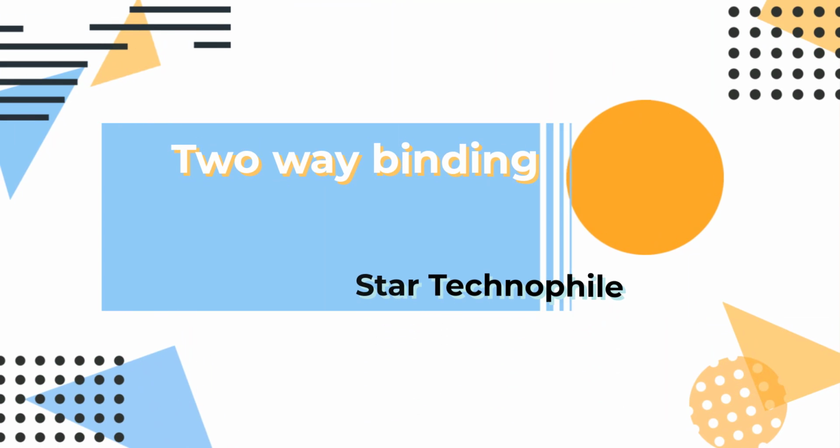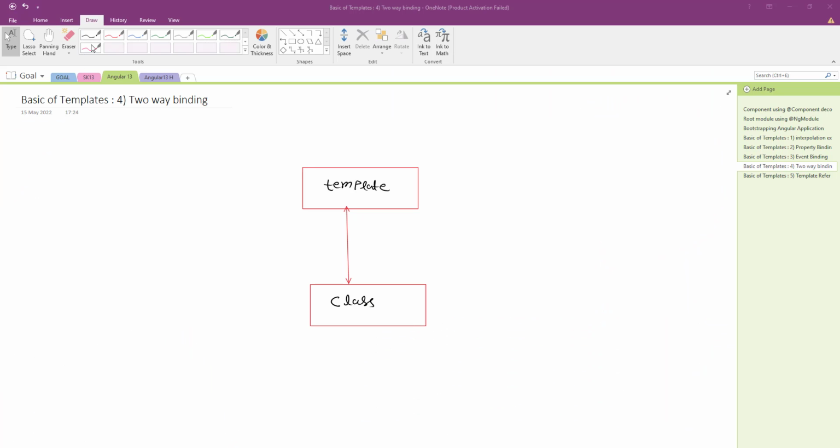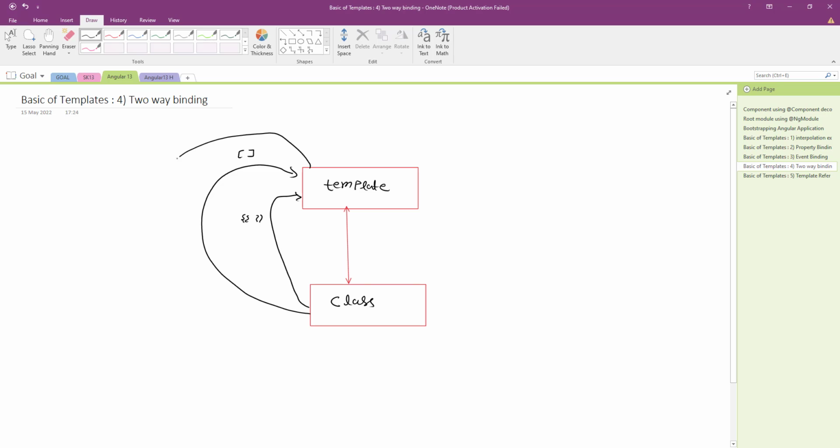Hi, till now we have seen we have two channels of communication: from class to template and template to class. The first channel, class to template, is the interpolation. The second channel is again property binding. And the third channel, from template to class, is the event binding. Now we will see we have another channel that is called two-way data binding, right?